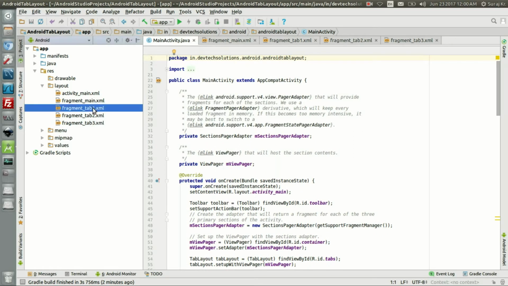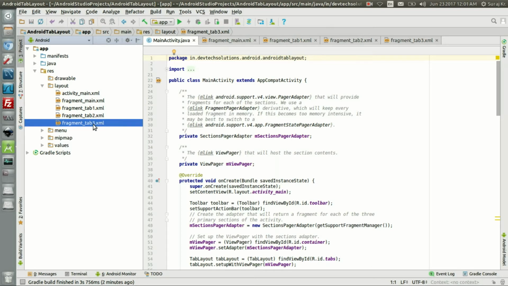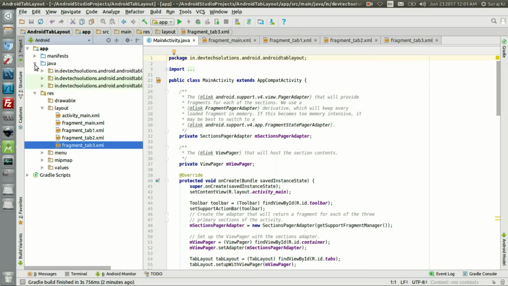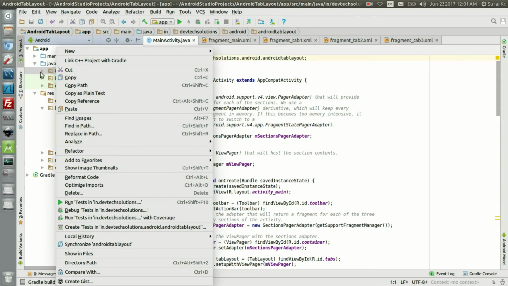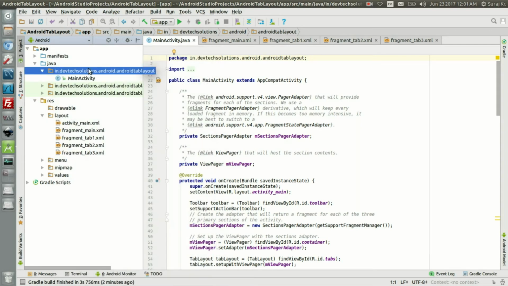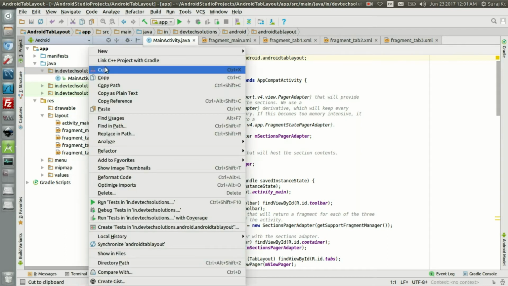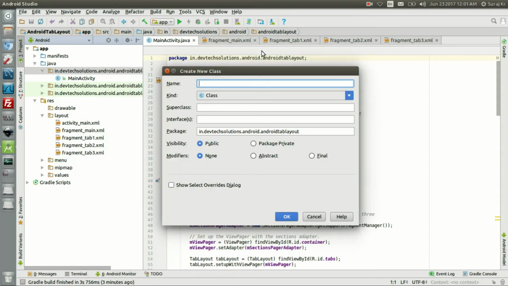After you have defined all the 3 fragment layouts that you will be needing, open the Java directory and click on where the main activity is and include a class file and name it Pager, or let's first create our fragment classes.